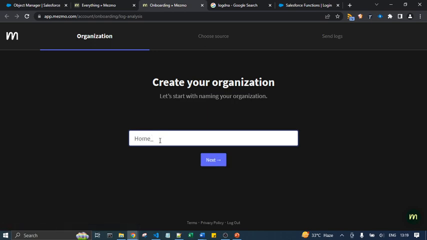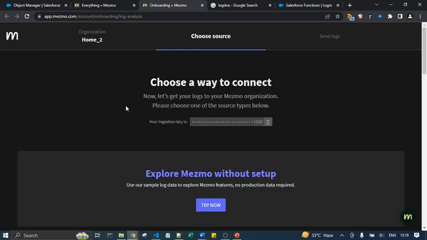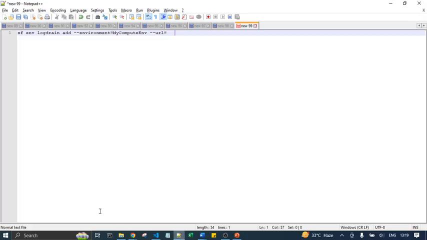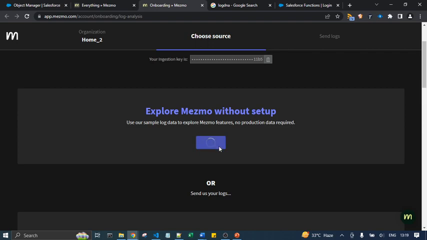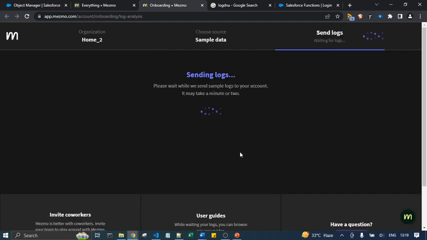When you sign up or sign in, you will get the same screen. That's why I came to this screen, for better understanding. Now you just put the organization name, let us say home_2, then choose source. Please copy the ingestion key. It is not required, but just for comparison it is better to note it down. Now I will click on try now. It will just run a sample test sending logs. It is nothing related to Salesforce, it is just testing whether it is working fine or not.